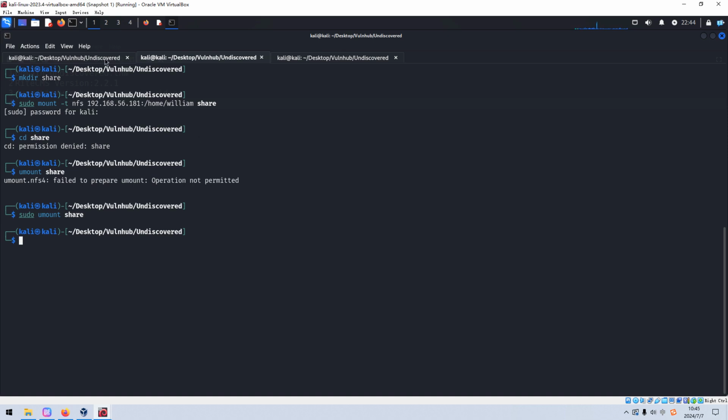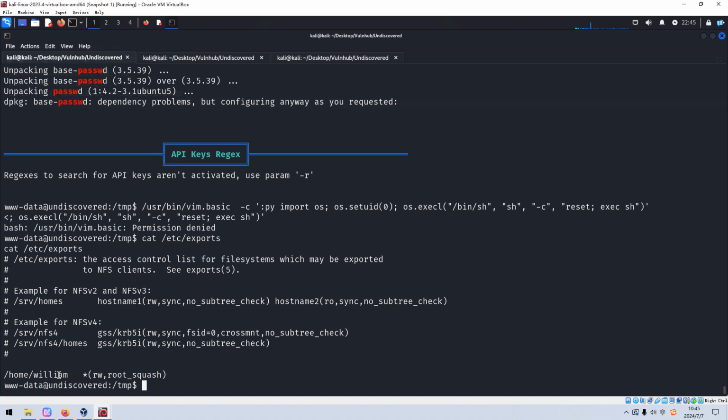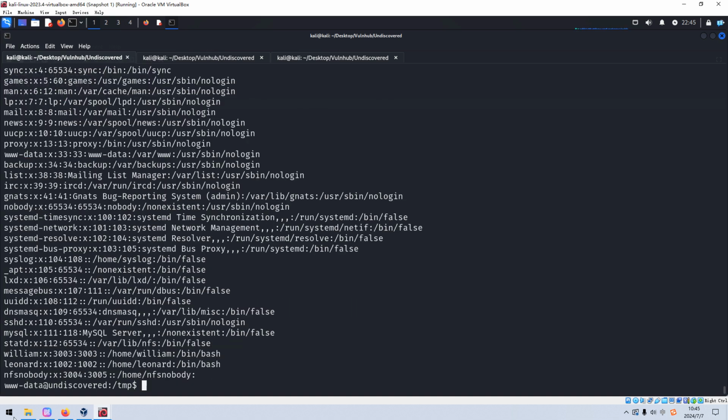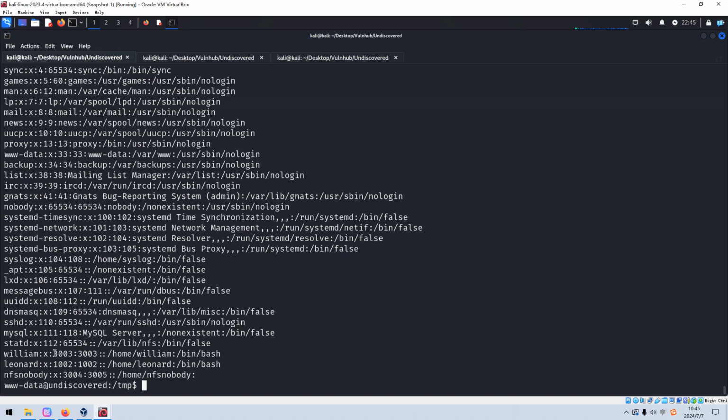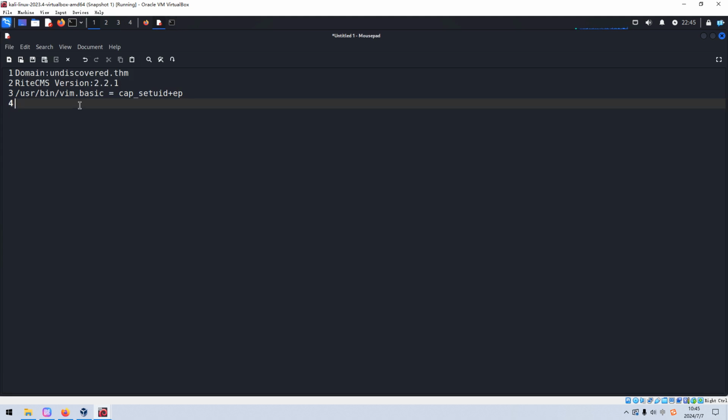Maybe we can trick the target, because NFS will use the UID to identify the user, and we can create a new user, and this new user has the same UID as Vulnhub. We can cat out its UID. Yeah, the UID is this one. We copy this UID. So we can create a new user with the UID as 3003, and then we can use this UID of Vulnhub to access the target's share. Okay, so let me show you in action, and you know what I mean.